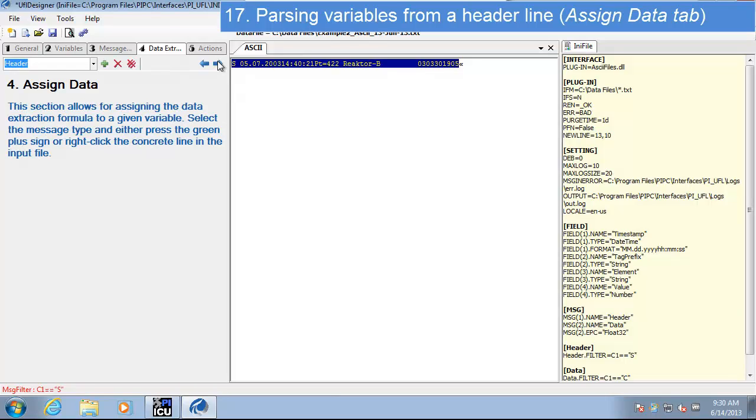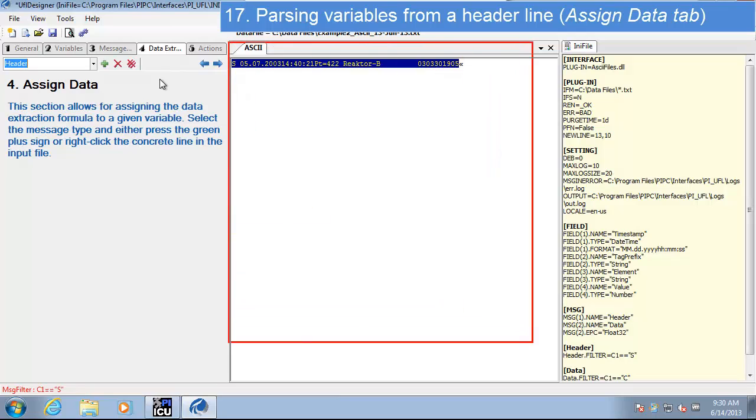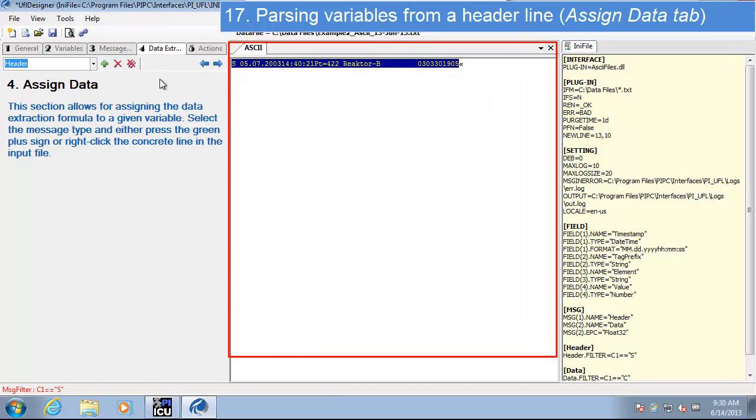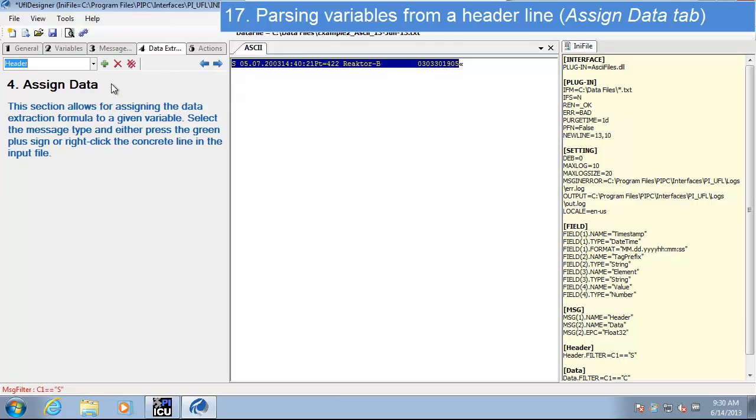In this section, we'll tell the interface which characters from each line to assign to which variable. We'll first select the message that we wish to assign variables for. We'll start with our header line. You'll notice that the data file has now changed to just show our header lines. Let's click the plus sign to start assigning data for our header line.